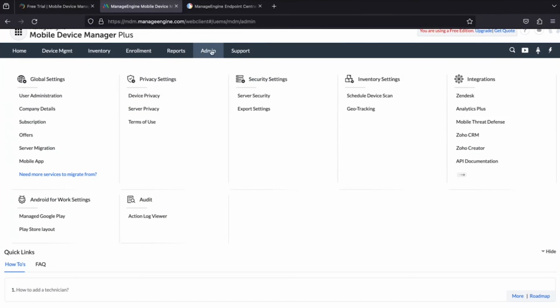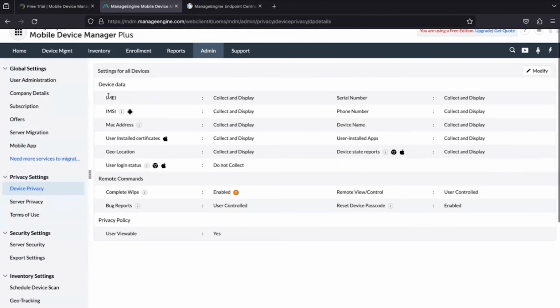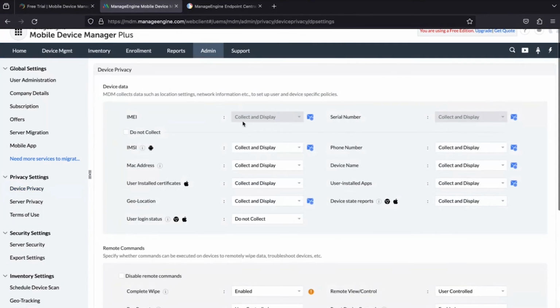If you go to the admin tab in MDM, and go to device privacy, you will have a list of data that is being collected from the device. So you can see IMEI number, MAC address, what apps are installed, what the location is. So you can see those data.